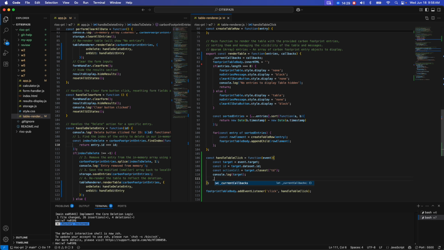So now we're going to say, okay, current callbacks, because that's our variable that we've set up that is global to this module. We're going to give it the key on delete, and pass it the ID. So what this line will do is after we output the target, it will say, I have a reference to these callbacks, and that's an object literal. Specifically, I want to look at the key of on delete, and I'm going to call that function. I'm going to pass it the ID I have here.